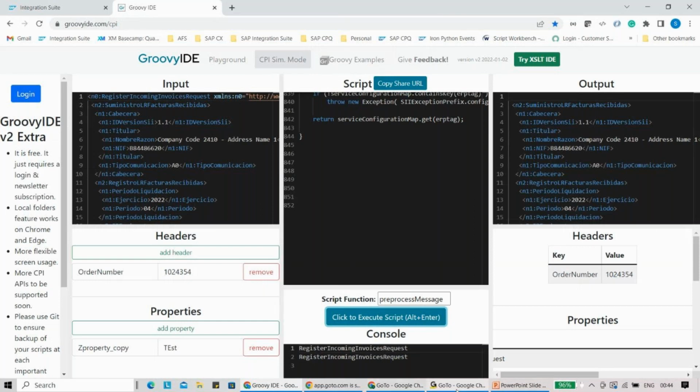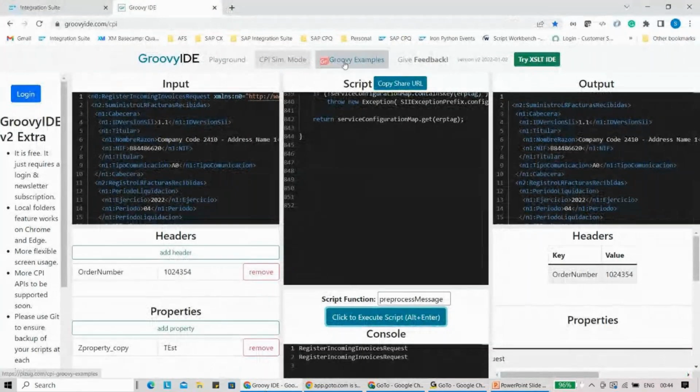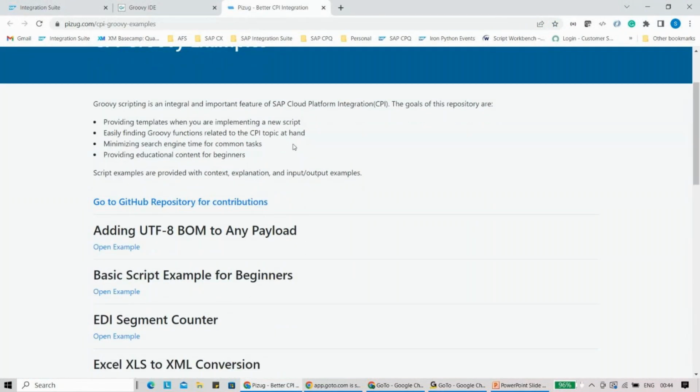Now, the second part is self-help scripts. There are a few scripts which are available on the internet which you can actually use, in case your scenario perfectly fits into it. So now you will see here we have something called Groovy examples. If you click on this Groovy examples, you have a list of examples here.